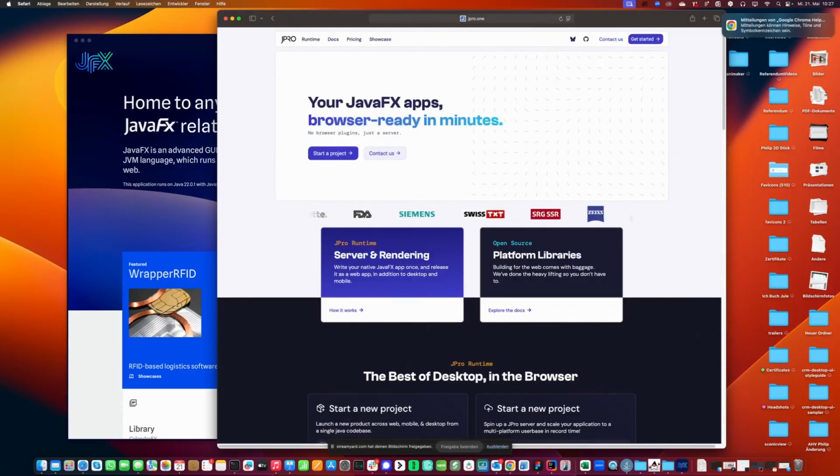So what the guys at JPro are doing is they basically run the application on the server side, and they create something called the scene graph, and they serialize the scene graph and then use JavaScript and HTML, and I think even some SVG, not so sure about that. And they render the headless JavaFX application in the browser.